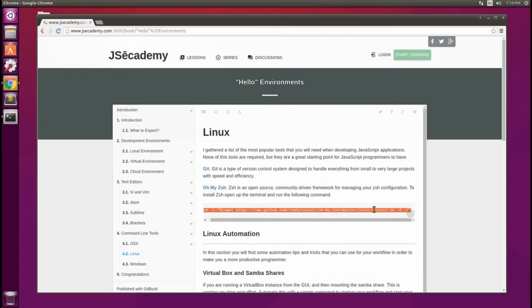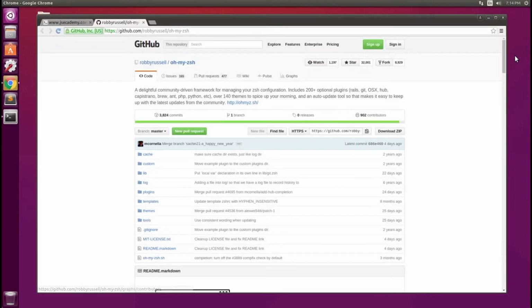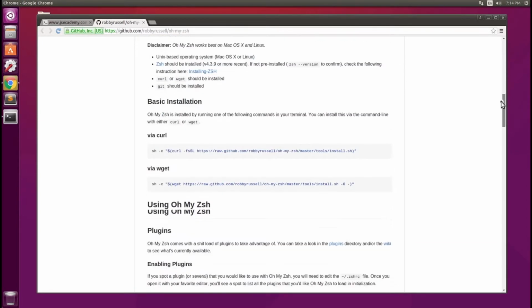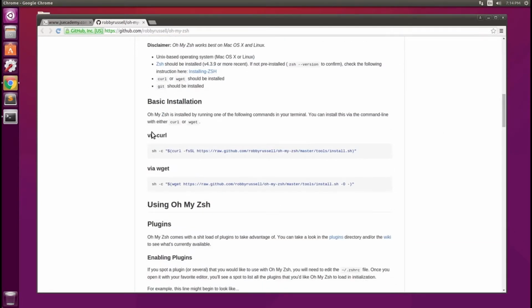So I'm going to go ahead and just copy this. I'm going to click on this link here. This is going to take me over to their GitHub repository. And a couple things to note here before you actually get started. You can actually do this in two different ways with wget or curl. I'm going to be using wget and I'll be using the terminal here.